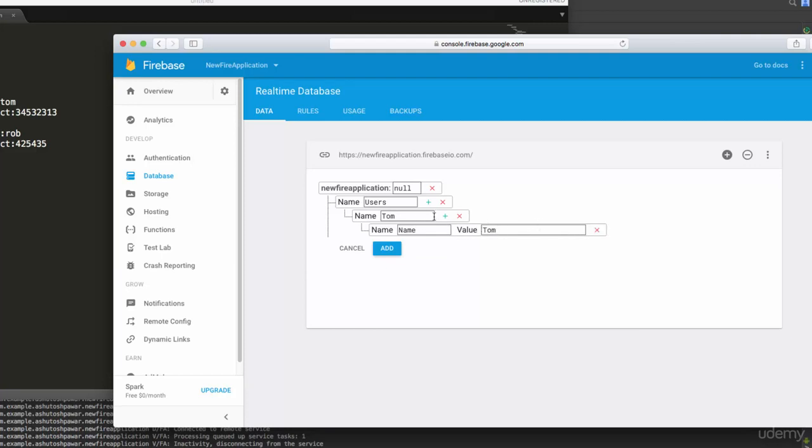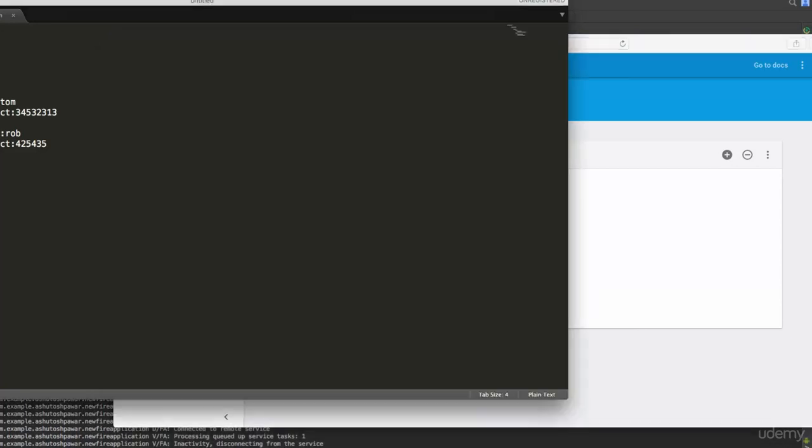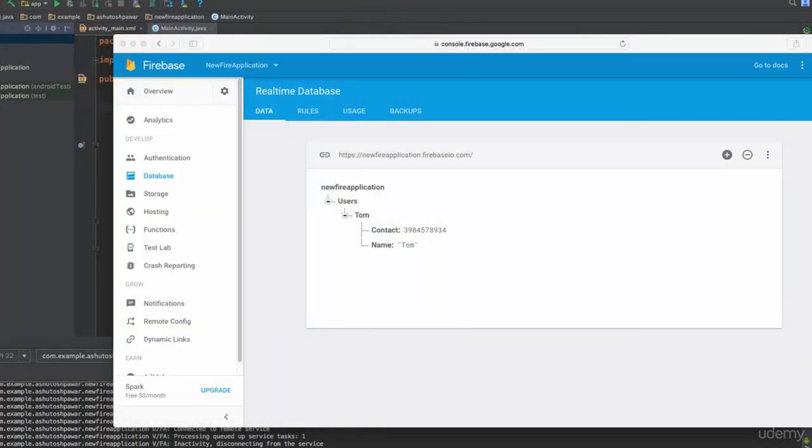To add one more child, you go back over here, click this plus sign, and you are free to add a new child. The new child is contact, and the value is going to be some random number. This is not Tom's real number, it's just a random value which I have typed in, so keep that in mind. When I click add, as you can see, the structure is created. Now we wish to add another user just like Tom to this database, so let's do that in our application.